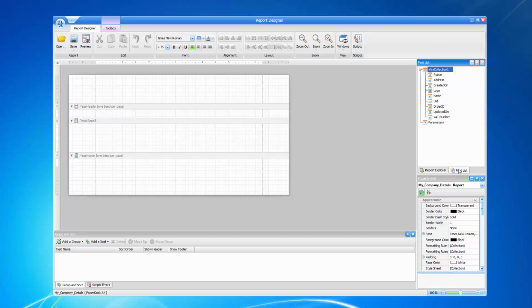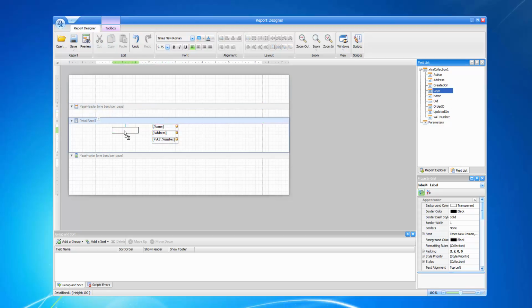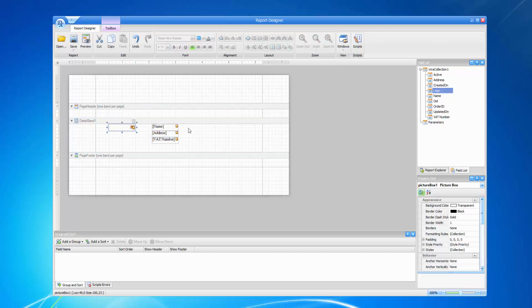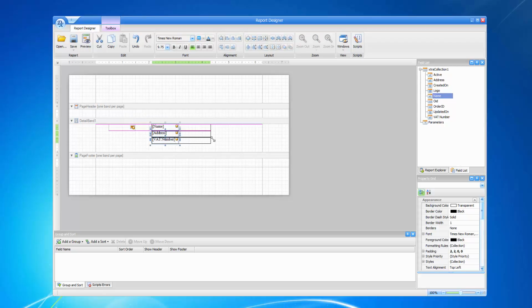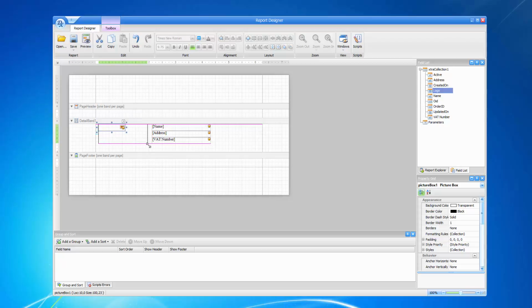Go to the field list and let's add object identifier, name, address, VAT number. And I think we don't really need to show the object identifier in a header. It's not that relevant, but instead we are going to show the logo. So we're going to make these three just a bit bigger. And the logo.